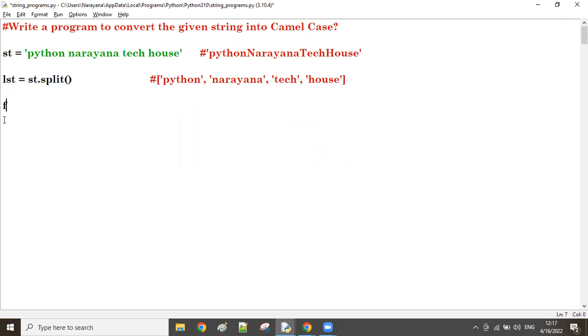In the list, apply a for loop: for i in lst. That takes all the words from the beginning, but what I want now is from the second word onwards till the end. The first word is index number 0, and this is index number 1. I want index number 1 onwards till the last one, so I don't specify any ending index number. The starting index number is 1, and the ending index number is not given, which means take up to the last word.